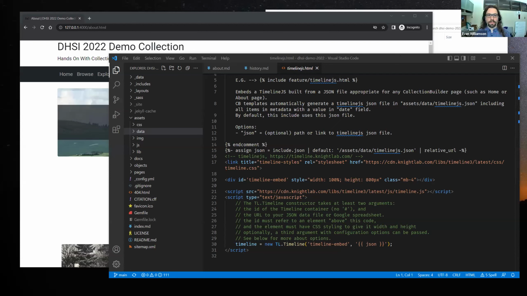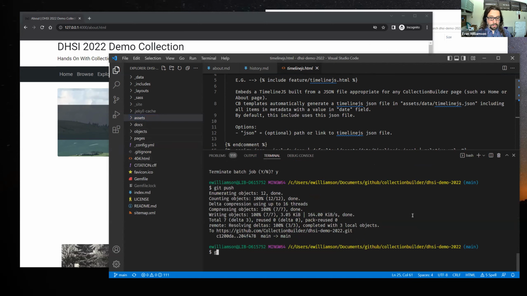So I think there's a couple approaches. One is if you have a working timeline JS or any other thing that can be embedded in a page already, you can just embed that into your Markdown page, just like any other site on the web.